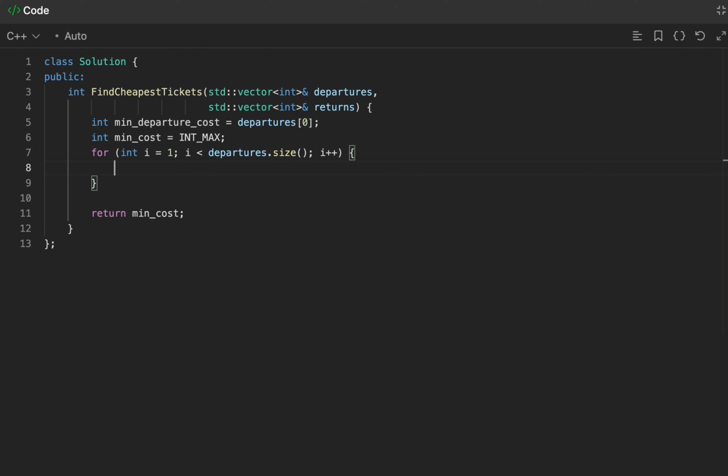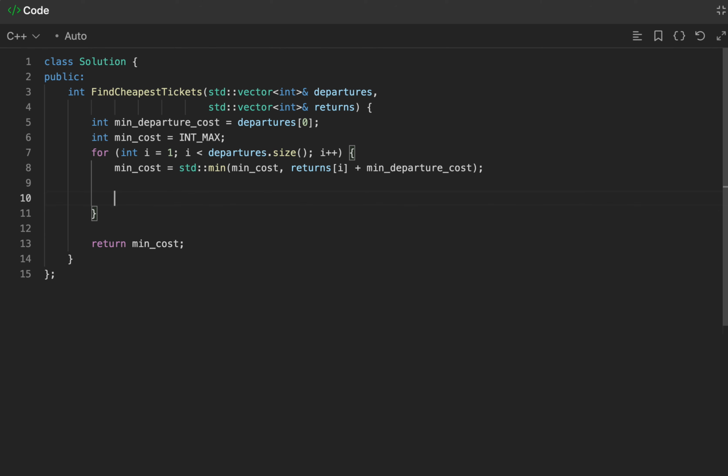On any given iteration, we do 2 things. Is the current returns cost plus the minimum departure cost so far cheaper than the min cost variable? If it is, then we'll update that variable like so. And the last thing we'll do in any iteration is ask the question, did we find a cheaper departing cost on the current ith day? And if we did find a smaller cost, then we'll similarly update our minimum departure cost variable. And that's actually it. Not much changes from the original LeetCode problem. It just gets a bit trickier with different parameters. Fantastic. Good luck on your interviews.